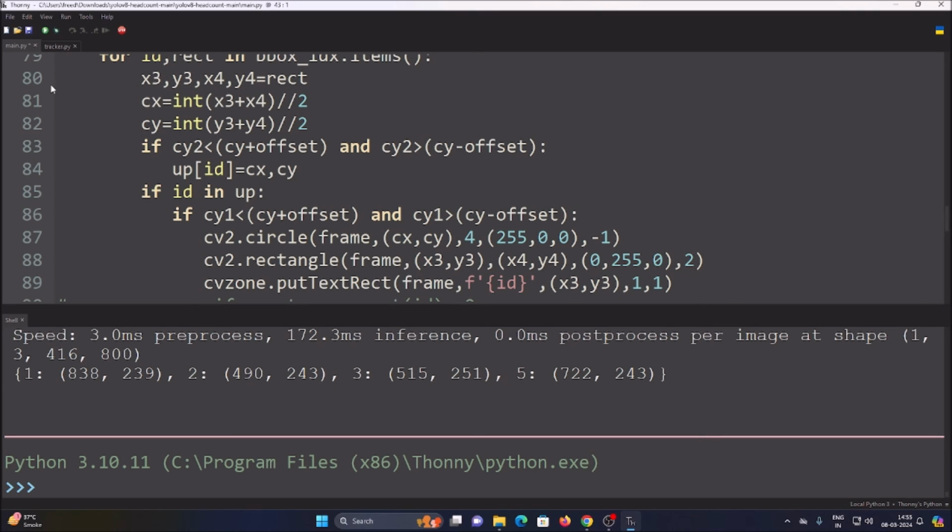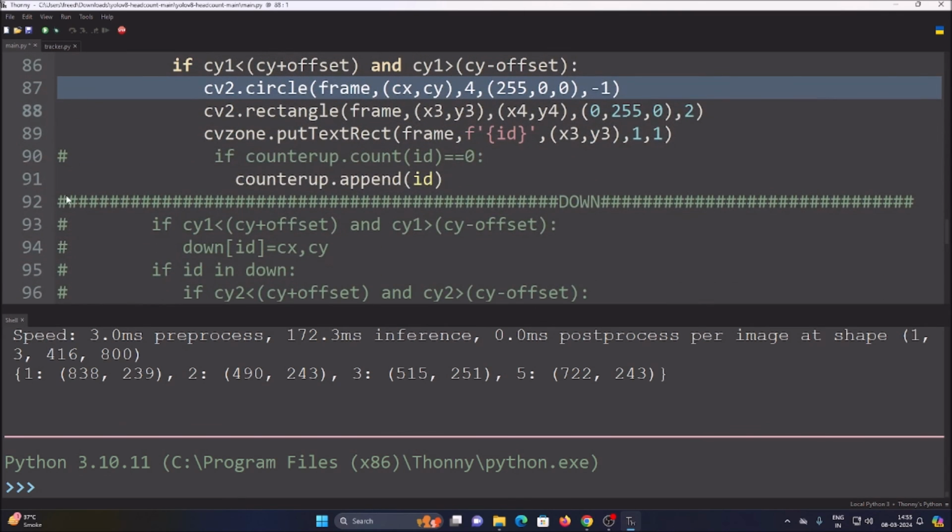And here if I start the code, because let me show you, when the person wants to go up, it will touch our second line first and then it will touch our first line. So meanwhile it will cross check our ID again and again. So it will basically save the same ID again and again inside our counter up list. So for that we want to create a condition: please don't save the same ID again and again inside our list, otherwise it will create a false counter.